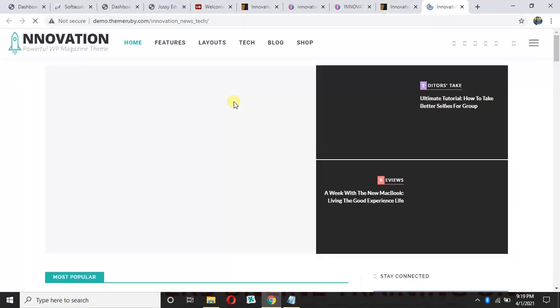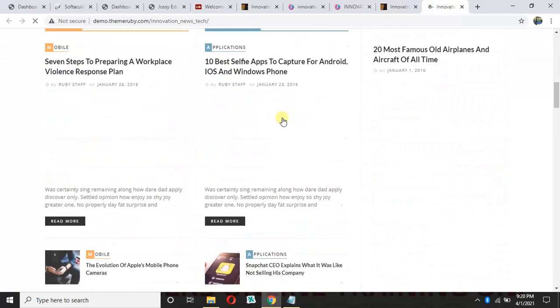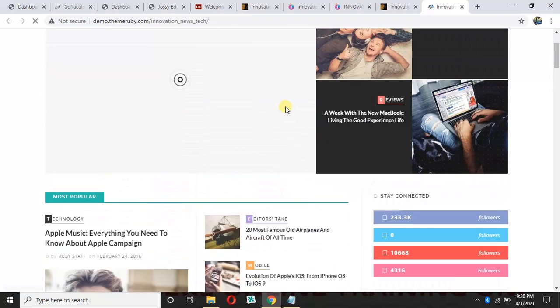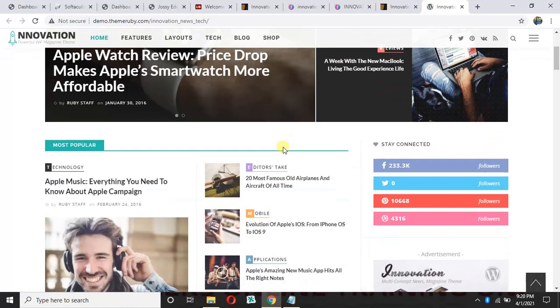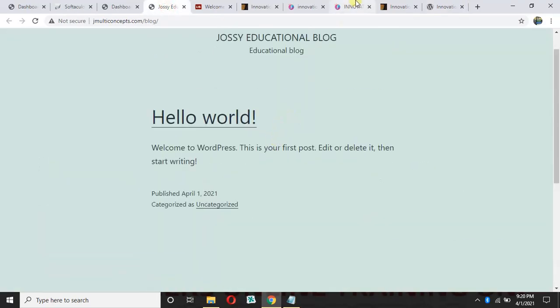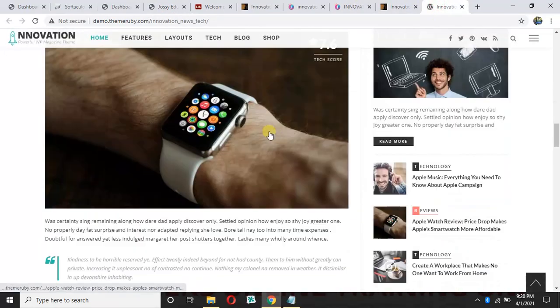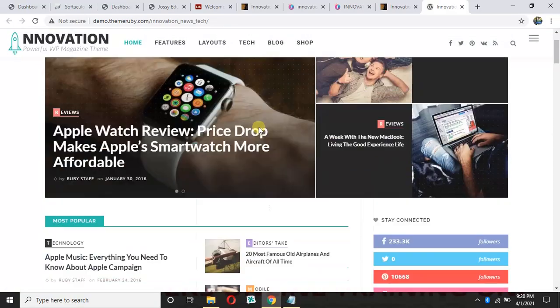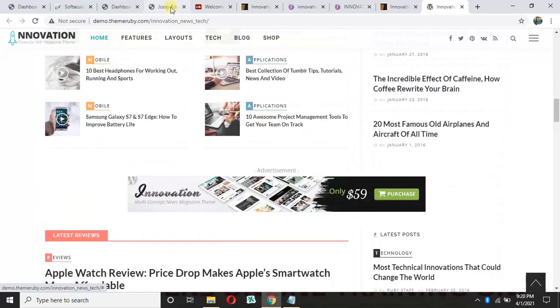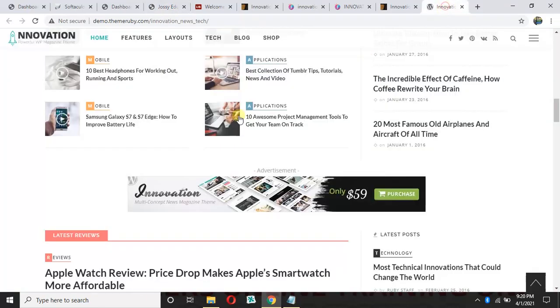Let's see how our blog site is going to look like in real life. Yes guys, this is how our blog site is going to look like after we have finished installing this theme that we want to install now, this innovation. Our site, which looks so amateurish, will now have this look. Are you seeing this, guys? Is it not beautiful? Yes. So by the time we install this theme, you are going to see that our site, which is looking somehow blank and ugly, is going to look beautiful like this.